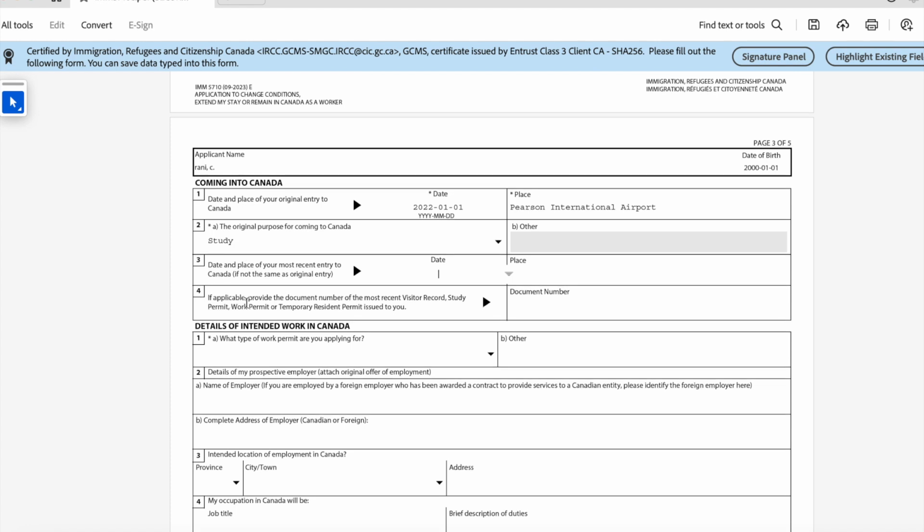Next is, if applicable, provide the document number of the most recent visitor record, study permit, work permit, or temporary resident permit issued to you. I never extended my study permit, so the recent document that I have is the original study permit that was issued to me. So I will put my original study permit number. If you have an extended study permit or co-op work permit or anything like that, you will put that number here because that is the most recent document that was issued to you.